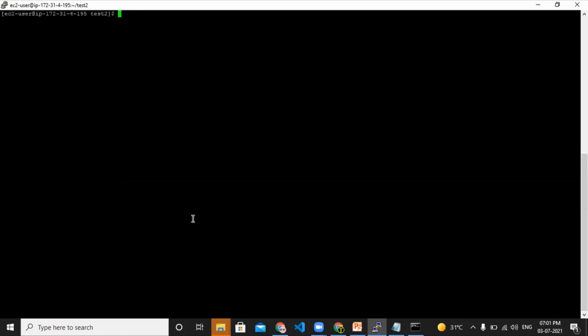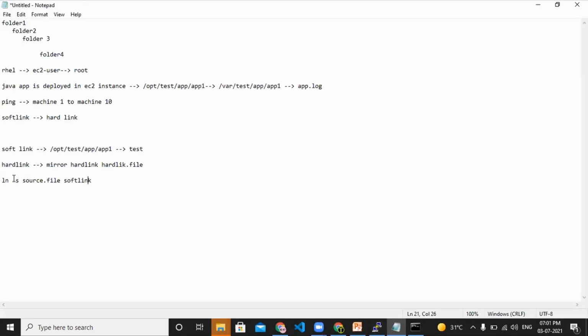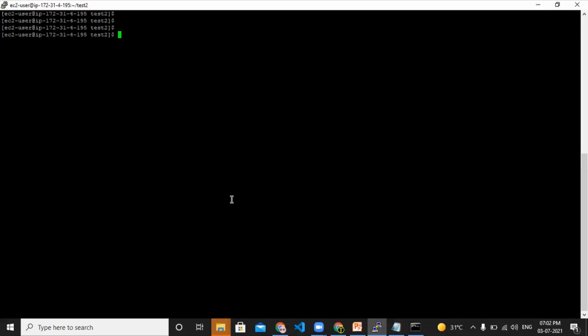So next we want to create a hard link. When we want to create a soft link, what is the command? ln -s is the soft link command. But if you want to create a hard link, there is no s option. So source.file, then hardlink.file. We can use this command actually. We'll see now how it works.